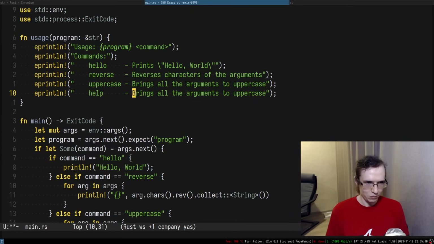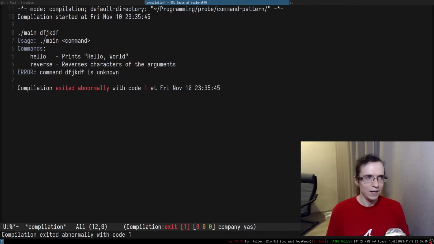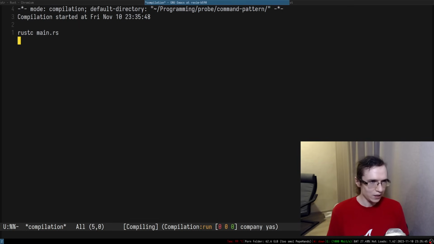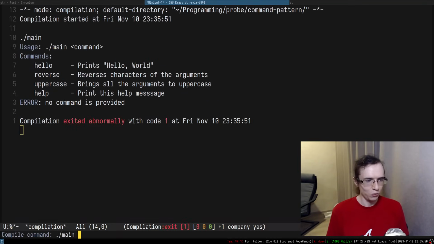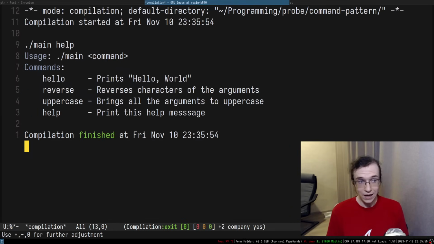Basically print this help message. Right, print this help message, and let's recompile this entire thing. I'm going to just run it, and there we go. It seems to be working. I can just do help, and it prints the help.